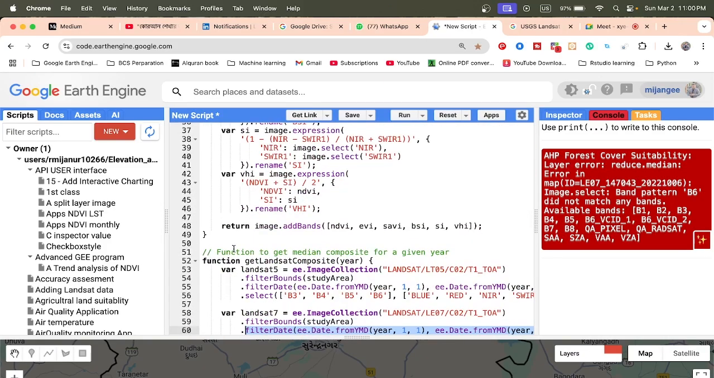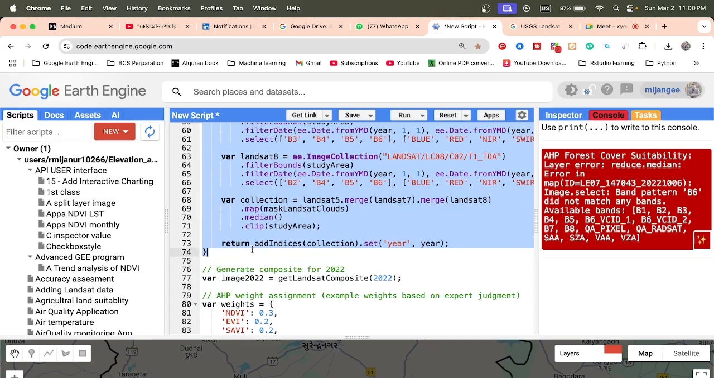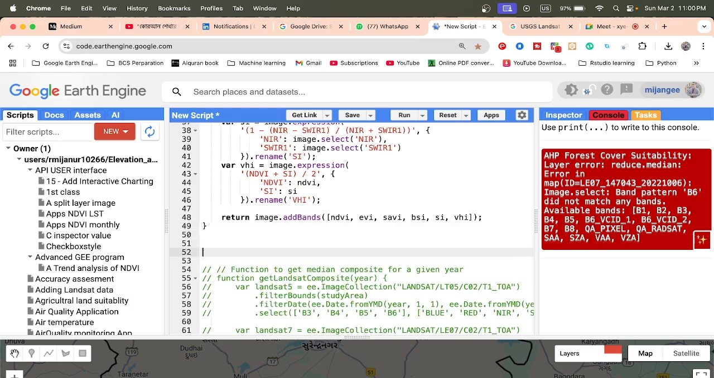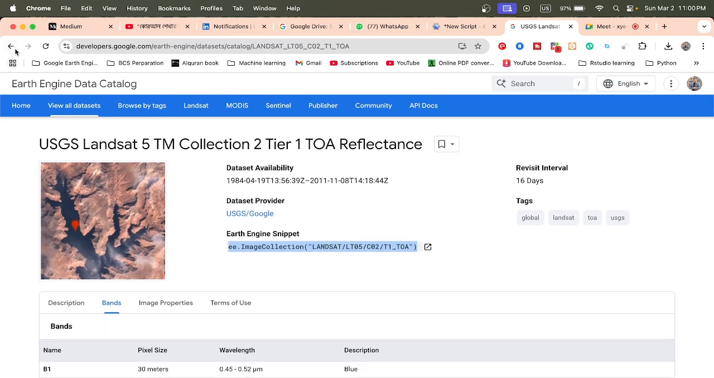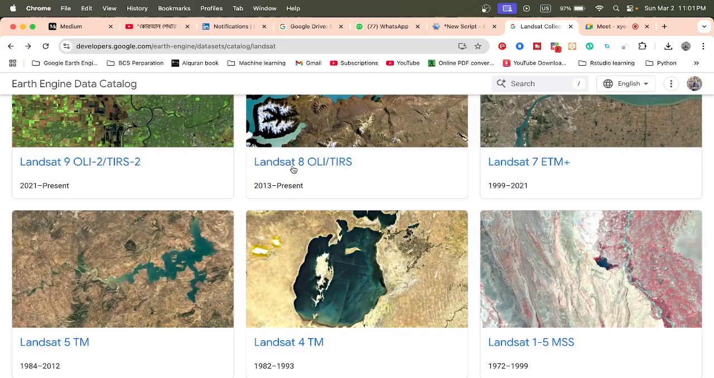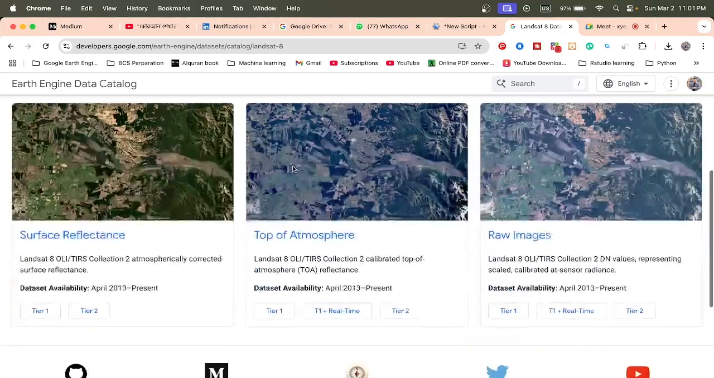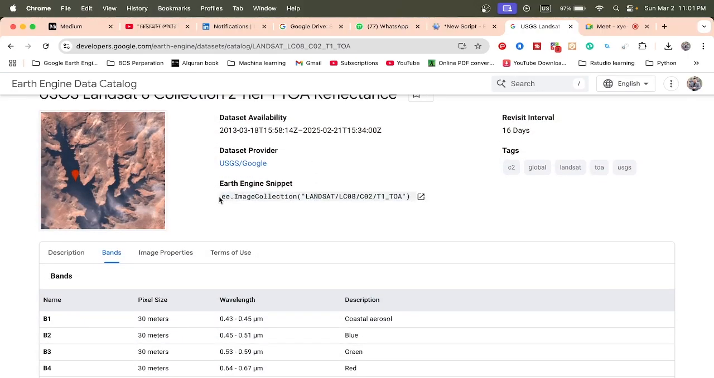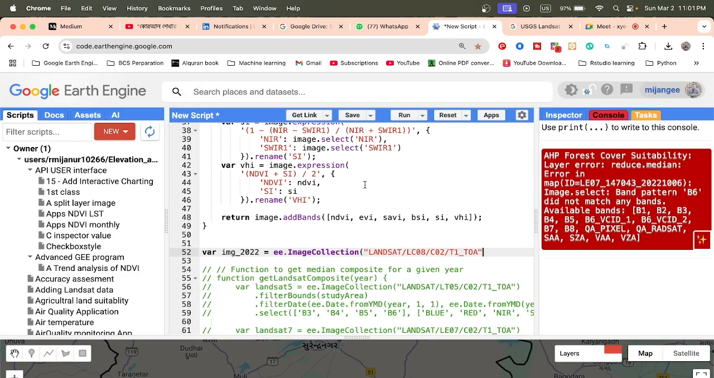These things we don't need, I just try to change it. Suppose I just take this satellite imagery, image 2022. So now call this image collection from Landsat 8, top of atmosphere reflectance we try to use, just copy and paste here.